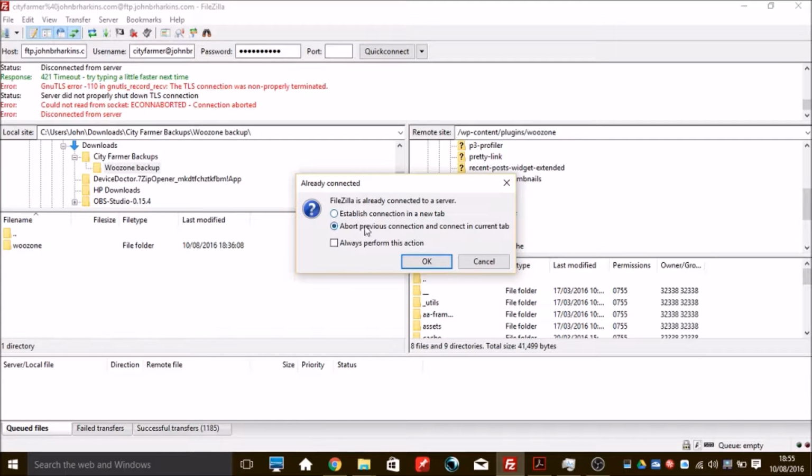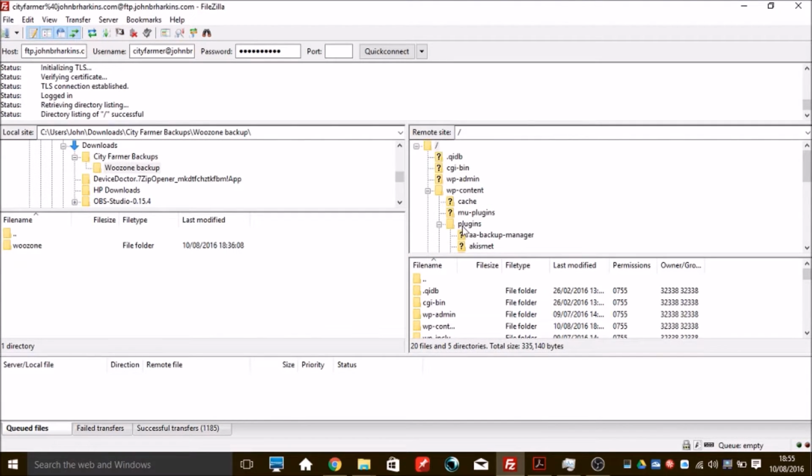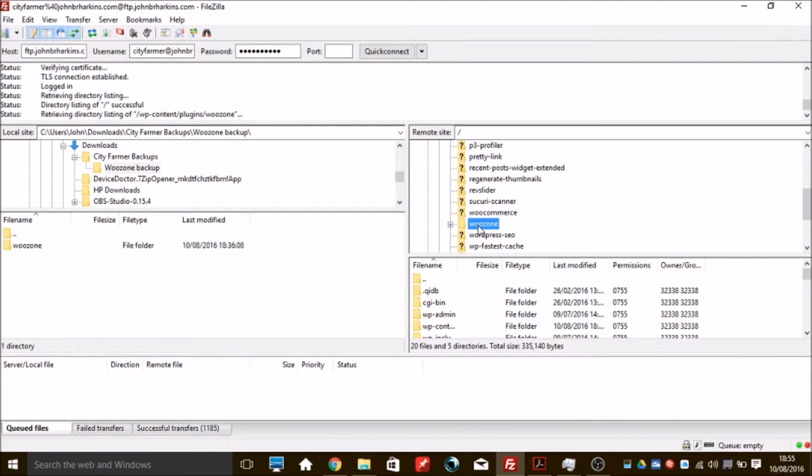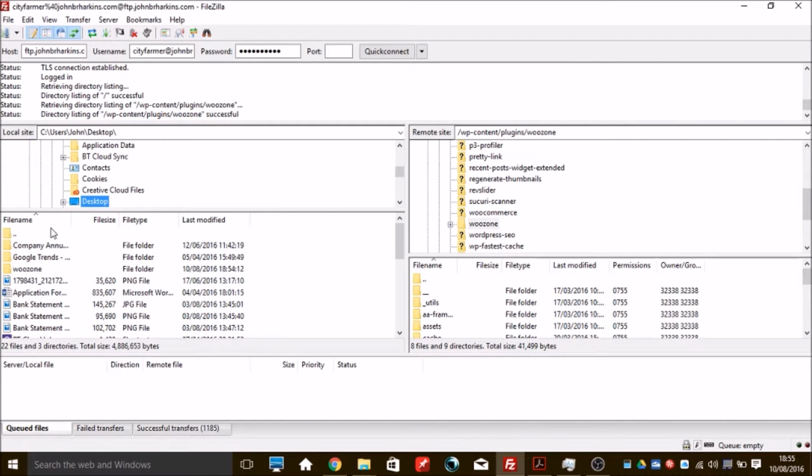Okay, so we'll just click connect again. I don't think I have to, but I'm just going to do it anyway. Okay, now you aren't going to click and drop Woozone into the Woozone folder. You'll actually click and drop it into the plugins folder, because if you were to drop it into the Woozone folder, obviously it would paste the update inside the plugin, which is no use because it won't register that. So what you want it to do is you want it to overwrite the Woozone that you have there currently.